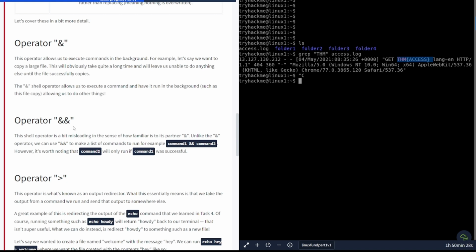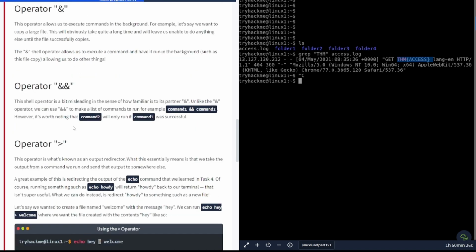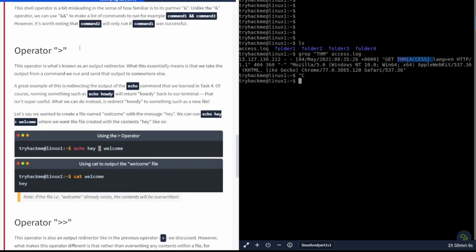And double ampersand, this shell operator is a bit misleading in the sense of how familiar it is to its partner. Unlike the ampersand operator, we can use double ampersand to make a list of commands. Run example command 1 and command 2. However, it's worth noting that command 2 will only run if command 1 was successful. And then the greater than.